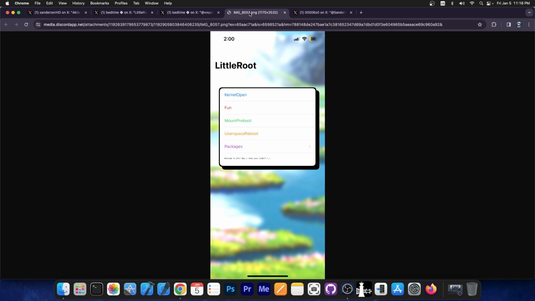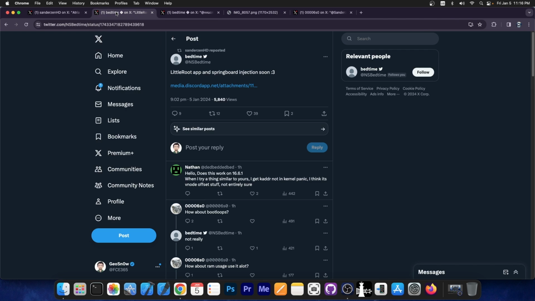So this is actually quite interesting. This is how the application will look like. It's called LittleRoot. It appears to have the kernel open button, Packages, which is probably tweaks, and user space reboot. So we're going to get this pretty much very soon. This application will allow you to have tweaks on SpringBoard and applications even without being fully jailbroken.